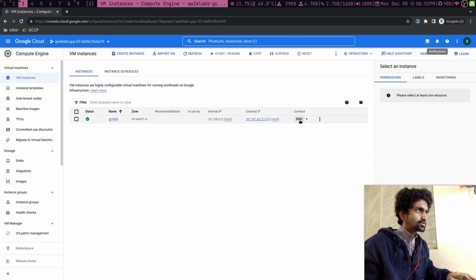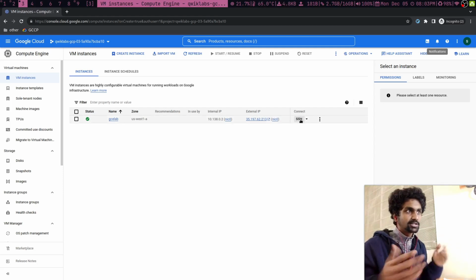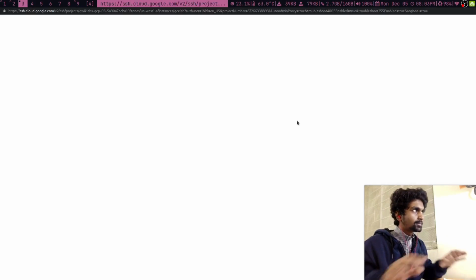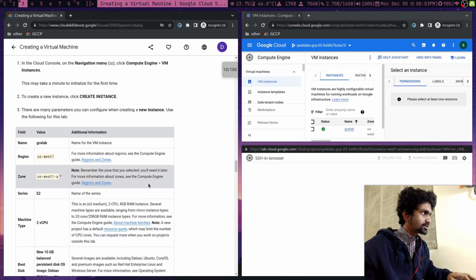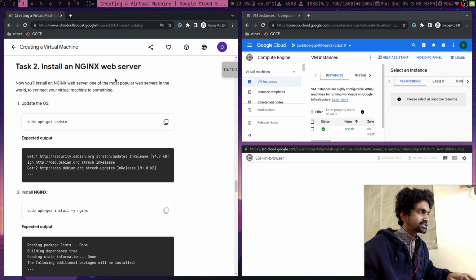SSH means secure shell, so we'll be logging into the instance with the use of the command line. It will open up a new browser tab, which is SSH in browser. I usually use SSH in the terminal. So let's use SSH in browser. Okay, and now we need to install an Nginx web server.